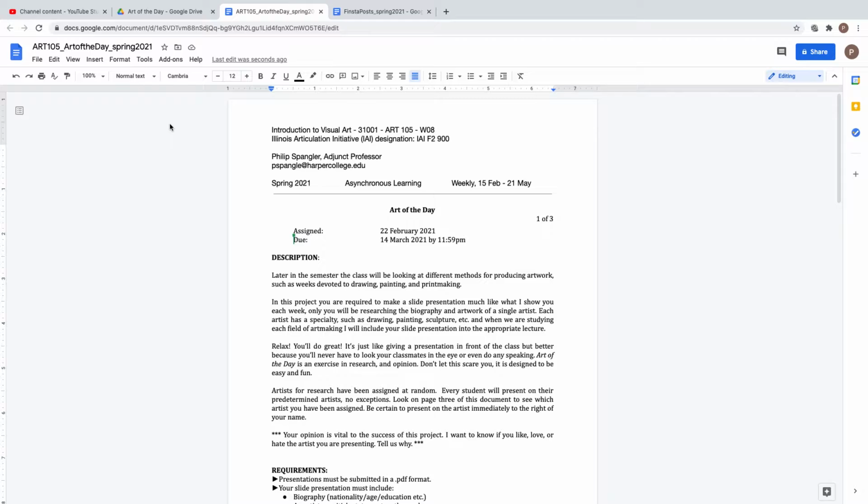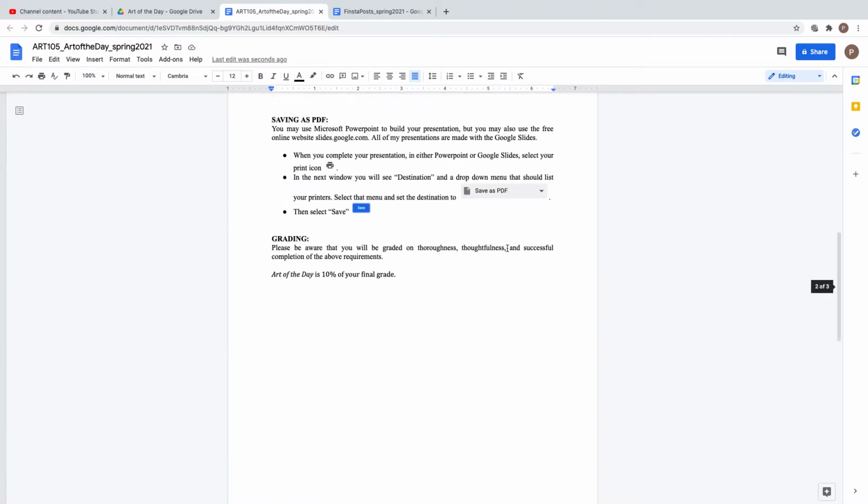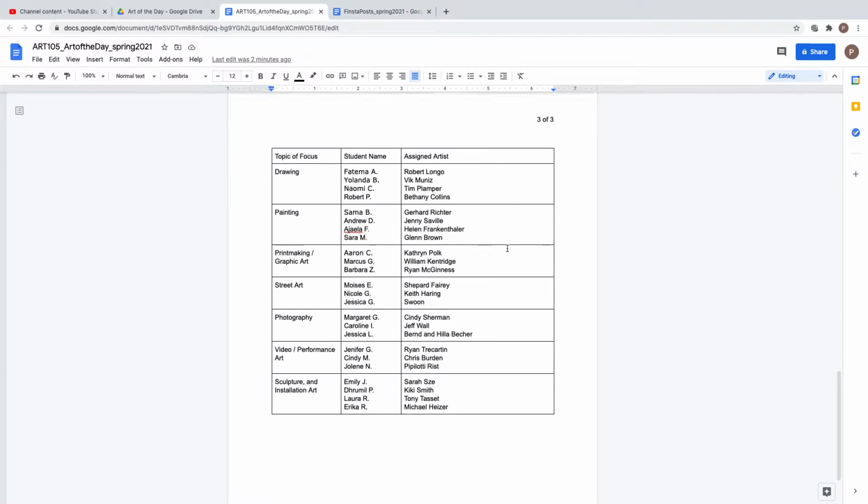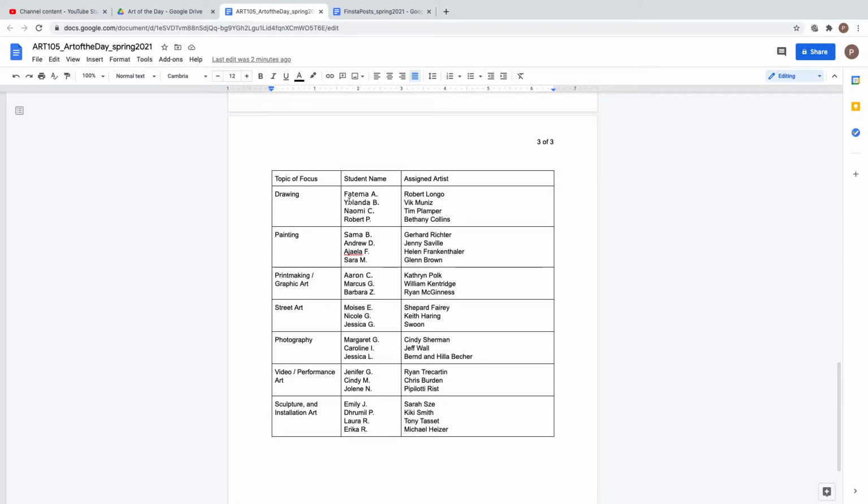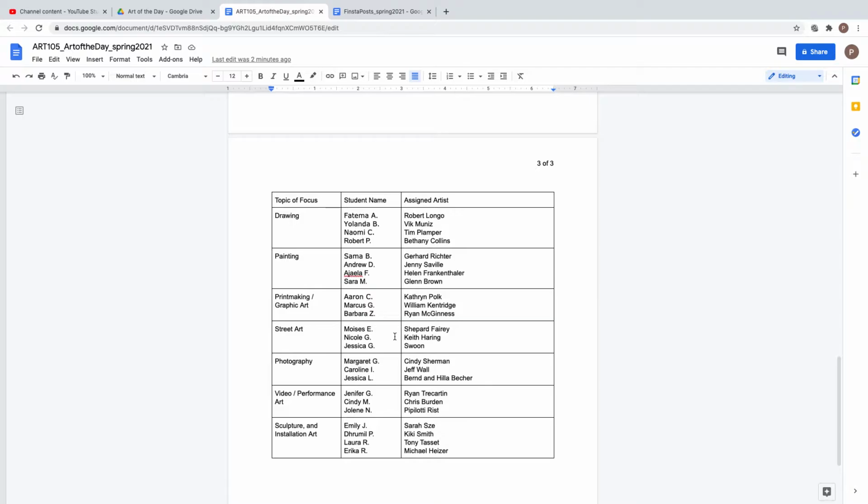If you notice before we get into this, there are 3 pages. This is page 1, page 2, and page 3. So, for example, Yolanda's artist is Vic Muniz, and Vic Muniz, we will be talking about him under the drawing section. Nicole G's artist is Keith Haring, and he'll come in under the street art section. So pay attention to the artist that you have been assigned.